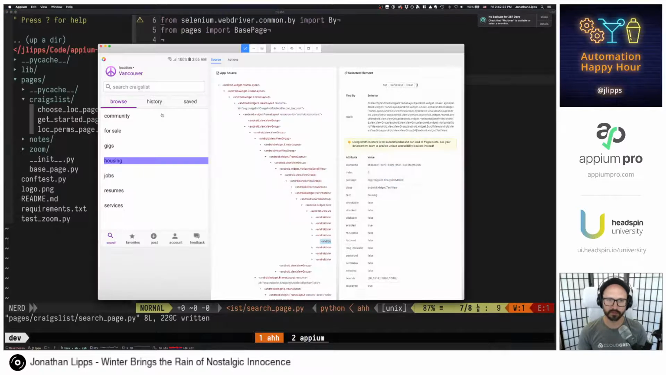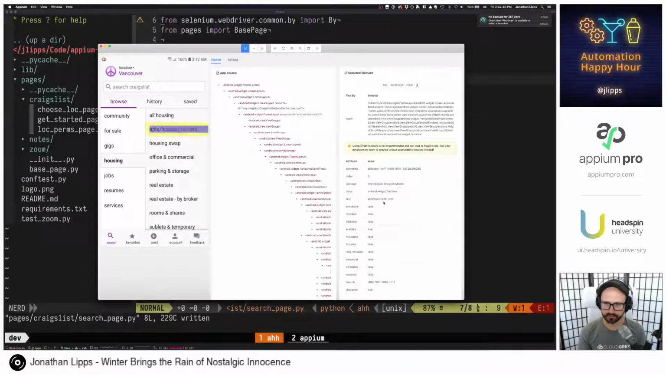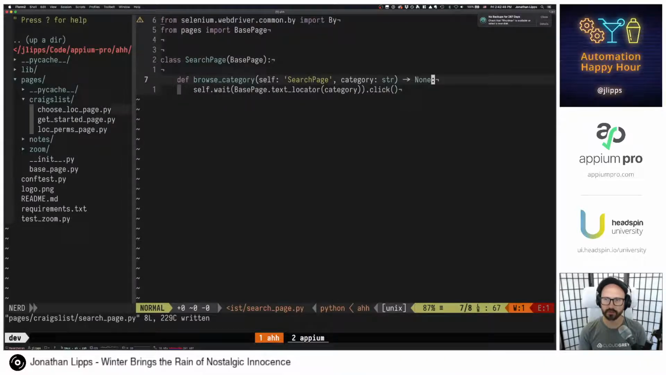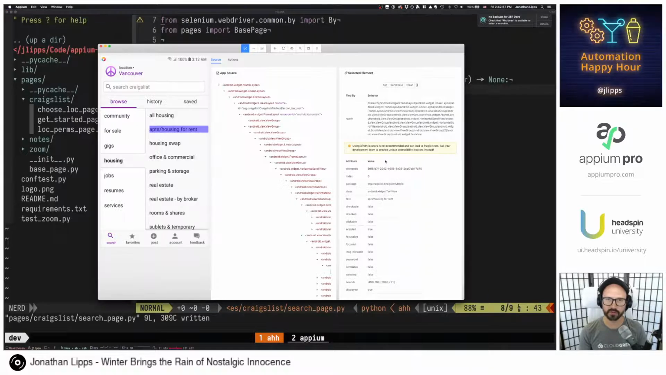Okay, so now back to our playing around here. What if we do tap on this? What happens? We get all this. So we have a category and a subcategory, right? So if I want apartment/housing for rent, again, we're just going to use a text one. So we're going to need 2 parameters, category and subcategory. So we're going to click each of these.